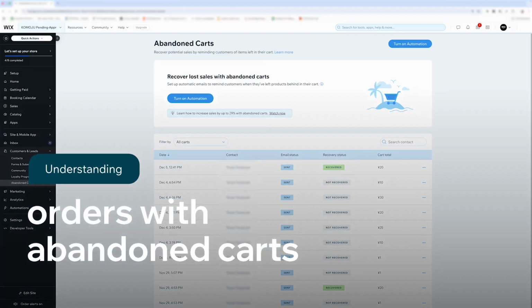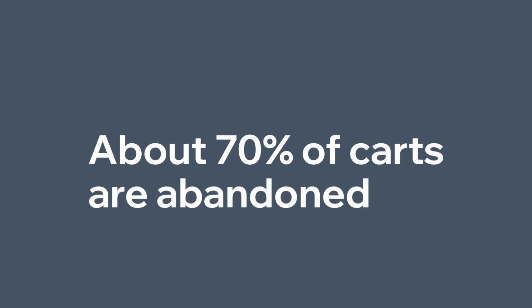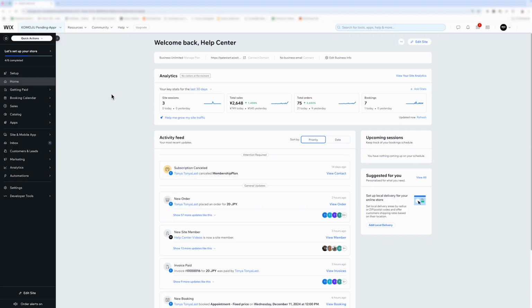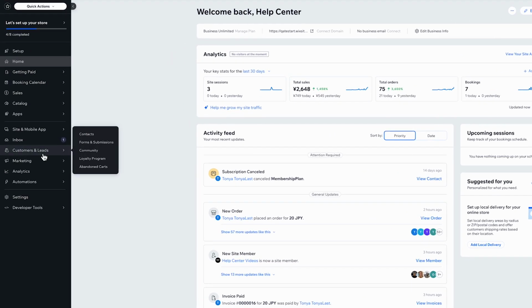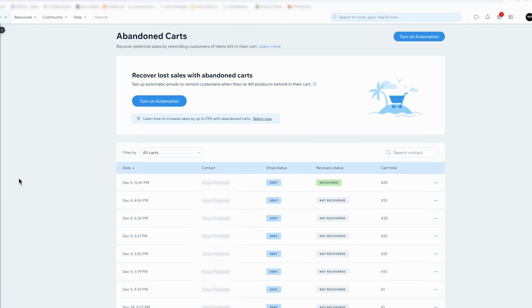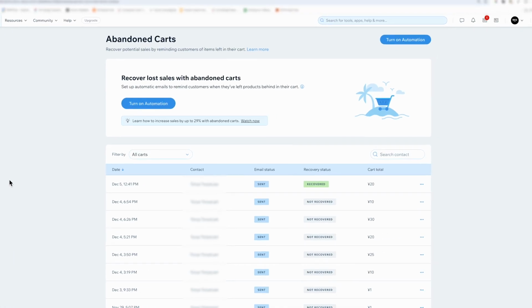As a merchant, you'll often encounter incomplete orders due to abandoned carts. Cart abandonment is common in e-commerce, with about 70% of carts being abandoned on most websites. To view your abandoned carts, go to your Wix dashboard, click on Customers and Leads, and select Abandoned Carts. Here you'll find all carts abandoned by subscribed members, along with checkouts abandoned by site visitors who aren't members.